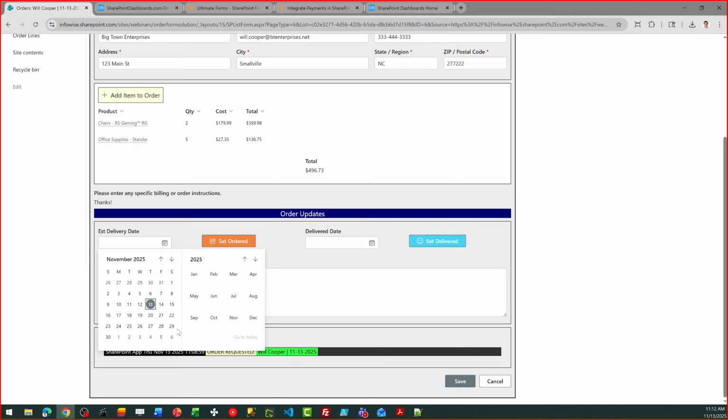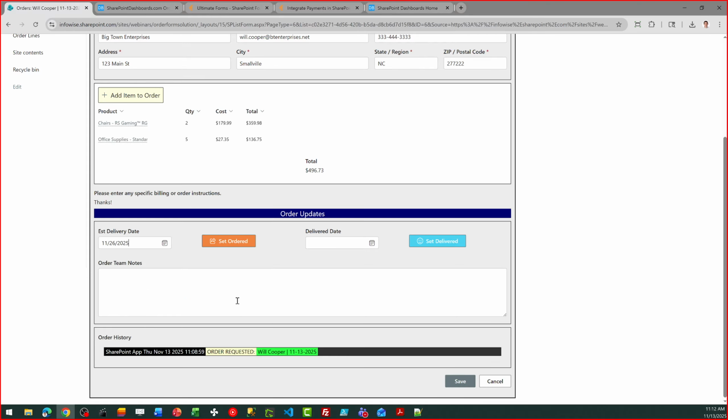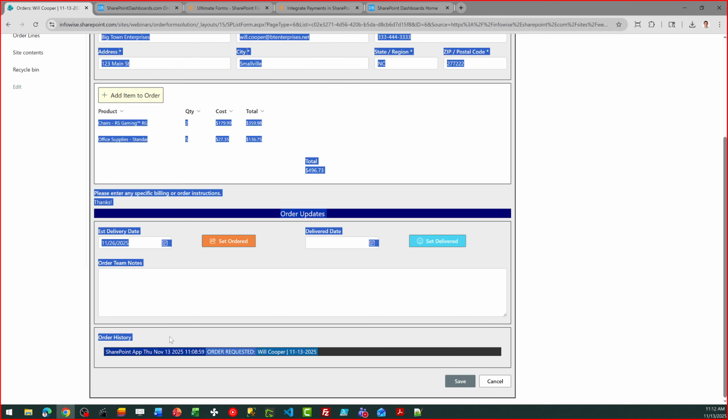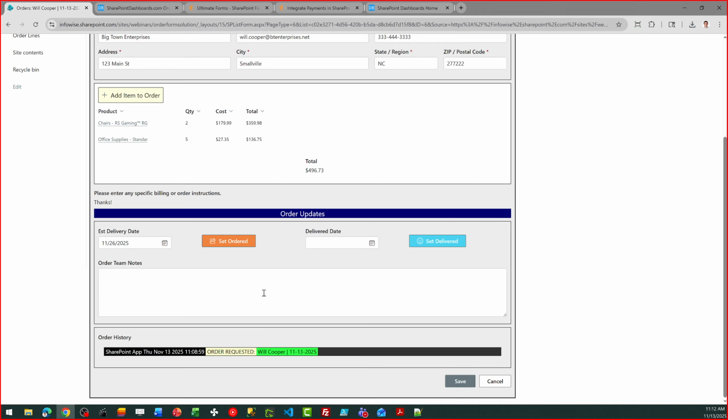So now that I've received the order, I've checked, and I'm going to see when I'll have things ready, and I'm going to give my customer an estimated delivery date. Notice we have history tracking. That'll give me a history of all the updates in the order. That way, if there's any questions or I get a support ticket, I can go and get the detailed information on where it is in the process. Also, my order team can make notes if there's any issues they need to record.